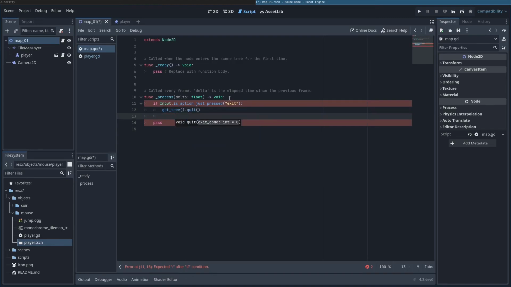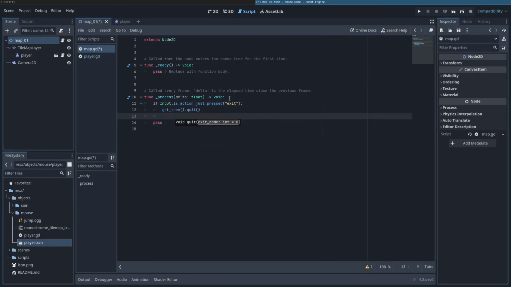So in a real case scenario, when you're in your map, you're going to set it so when you hit escape it goes back to a main menu. We don't have a main menu, but all this is saying, this is your process.